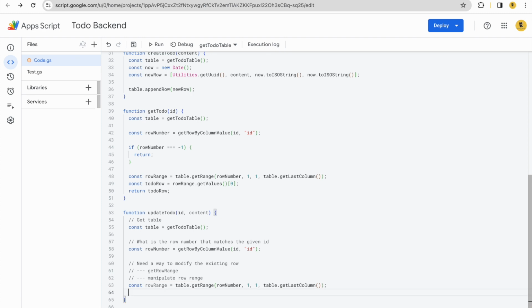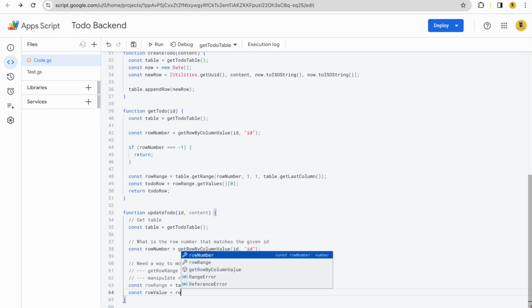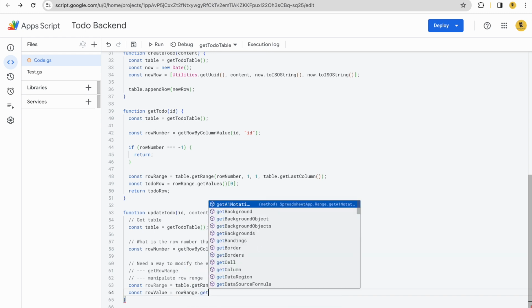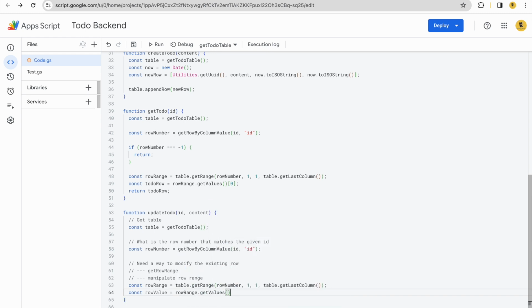Okay, so now we have our row range. We'll need to get the row value. So row range, get values, and access the first row.